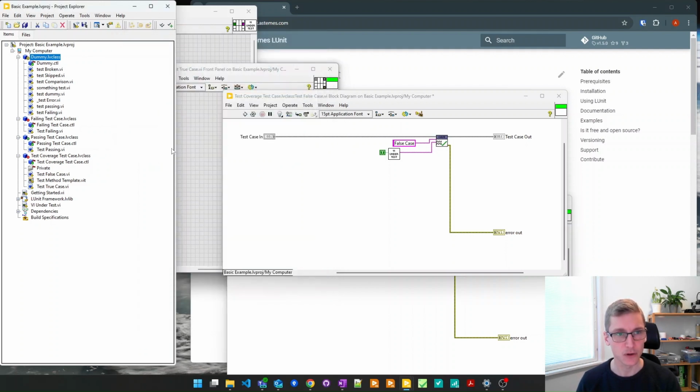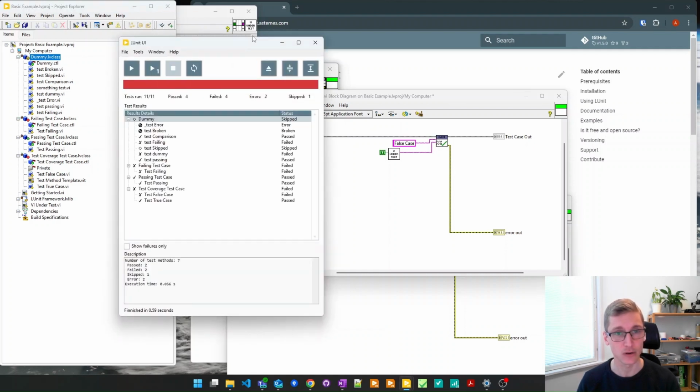I've been putting a lot of effort into making that as quick and as close to instant as possible, because when you work in a typical TDD workflow, you tend to run tests quite often, and you close down the UI, open it up, and you want this to be very quick so that you don't need to wait too much.